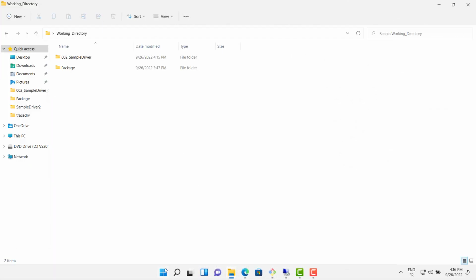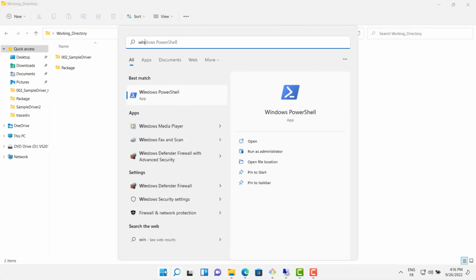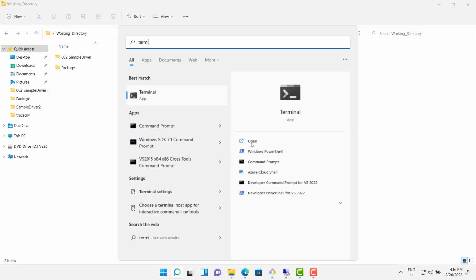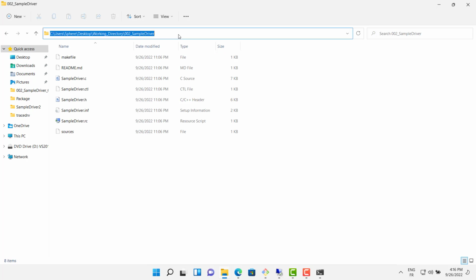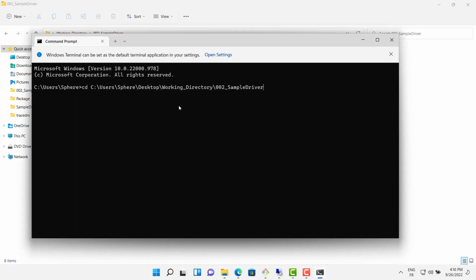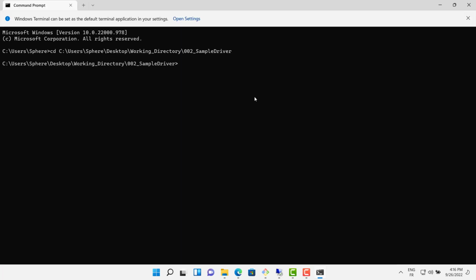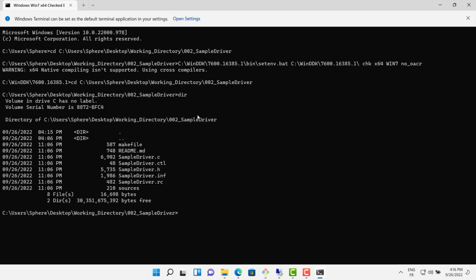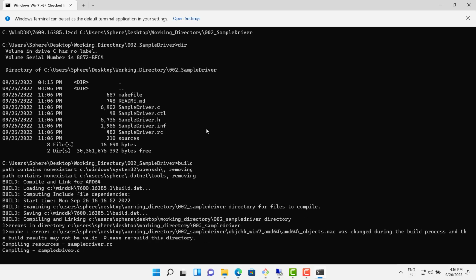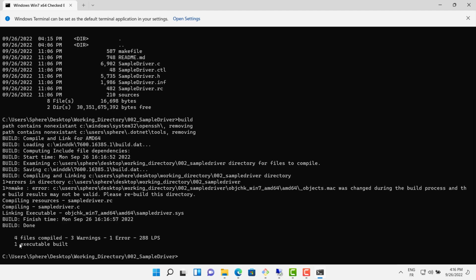I made a mistake here. I will figure it out. I will open the terminal again. Can you see the difference? In fact, the issue was that I put the source code folder in a path having spaces. There was a space instead of underscore in the working directory file name. Now, I will build again. The driver was built successfully.